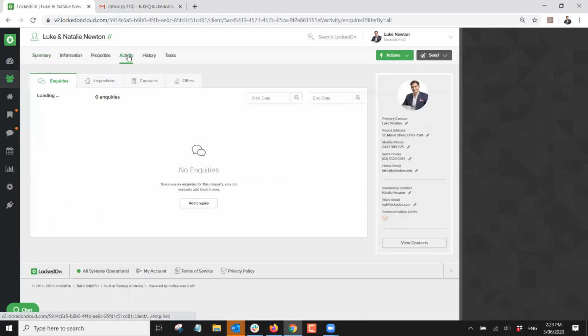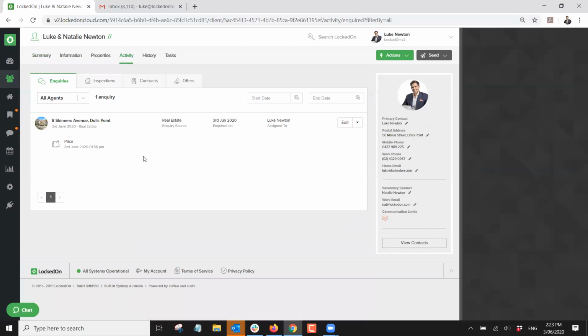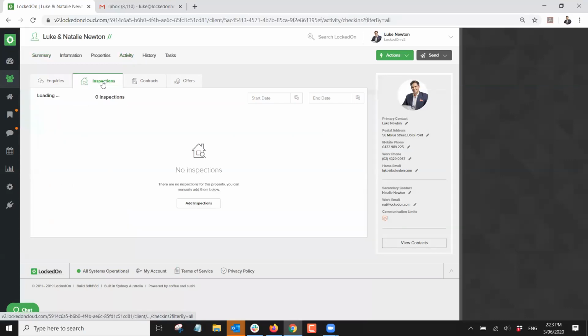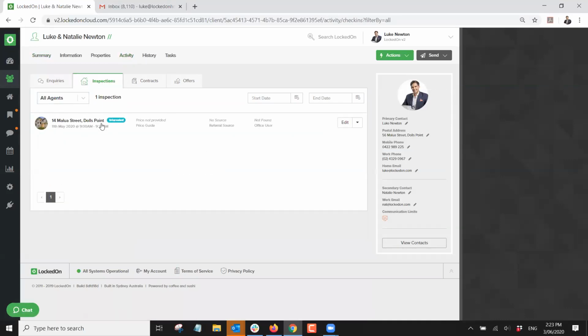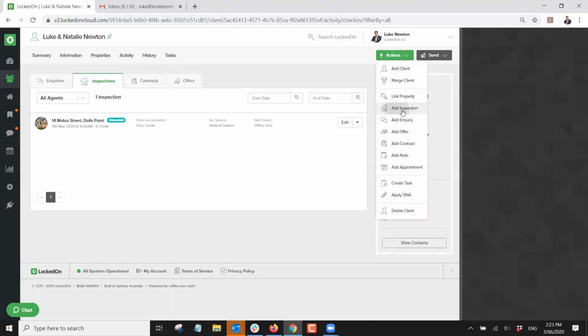So in the activity area, we can see the one inquiry. In the inspection tab, we can see they've already inspected another property with us back on the 11th of May, 2020. Now, if you're using HomePass, which is the Domain free home open app, it's free and it syncs directly in with LockedOn, Luke and Natalie may turn up to your open home and you've added them to the property. Now, if you don't have a home open app and you're collecting names on pen and paper, you have to add your person to the system and you'll use the actions, add inspection.